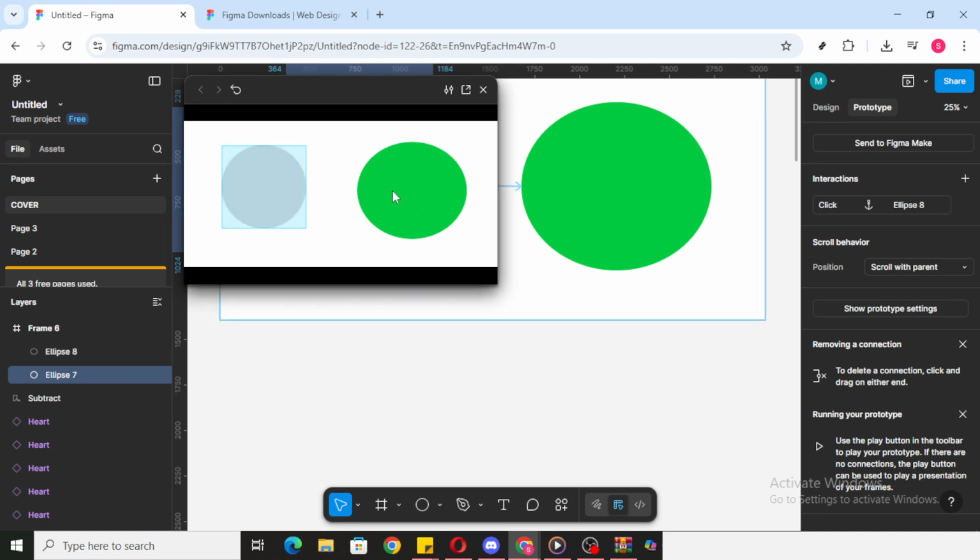If the timing feels too abrupt or too slow, close the preview, tweak the delay or duration in the interaction panel, and preview again. Keep iterating until the transition feels natural and clear to you. That's all you need to simulate a pop-up overlay modal with two frames in Figma.